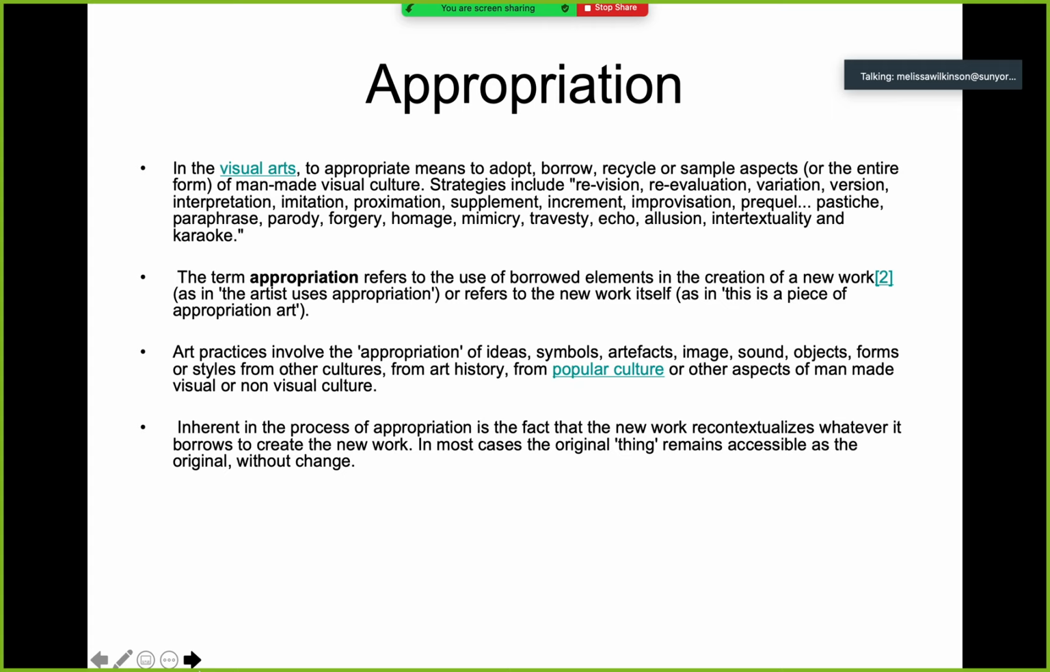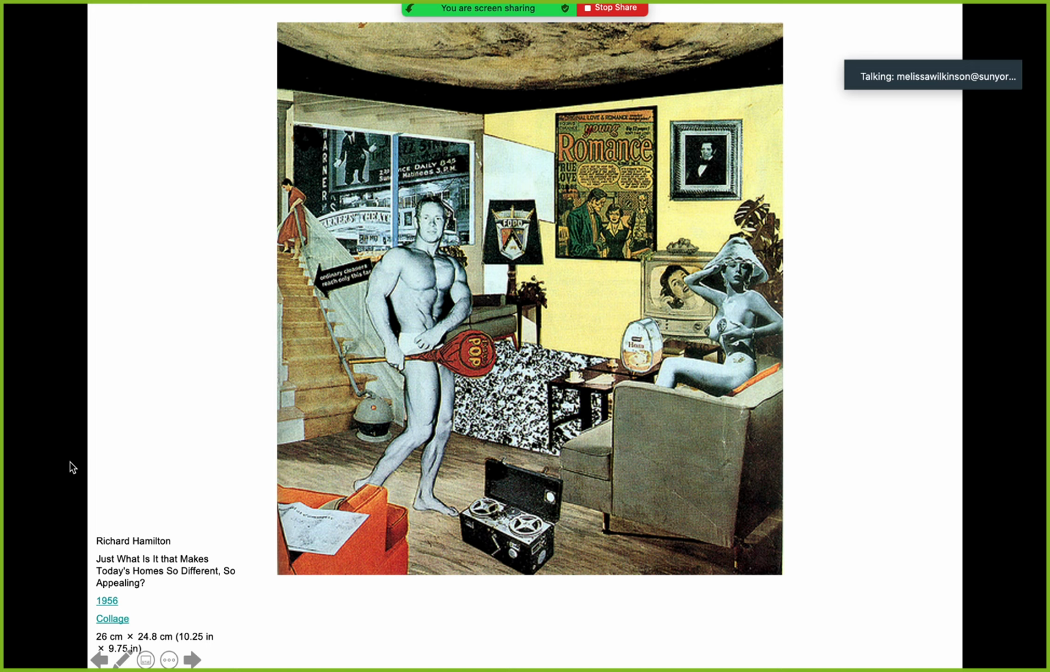So inherent in the process of appropriation is the fact that a new work recontextualizes whatever it borrows from to create the new work, okay? And I'll dismantle that and really unpack that for you guys before we leave. In most cases, the original thing remains accessible as the original without change.